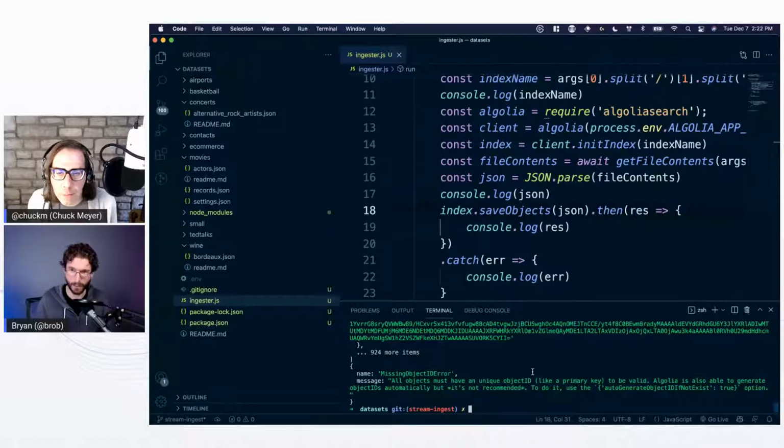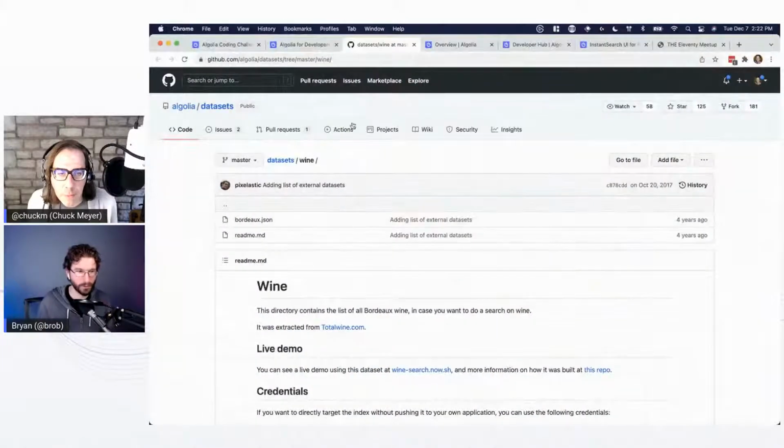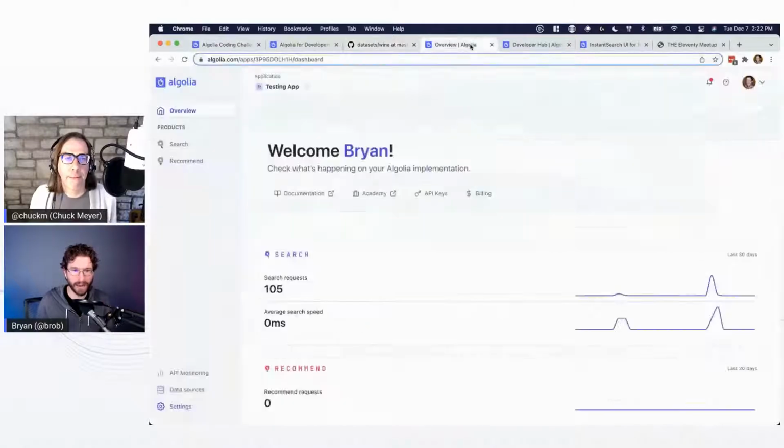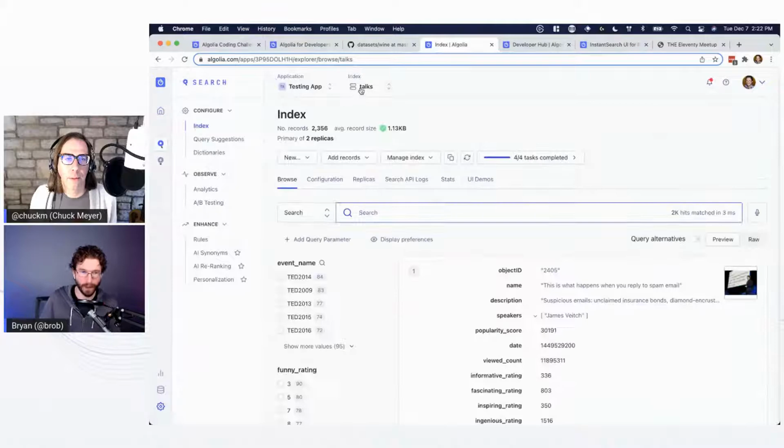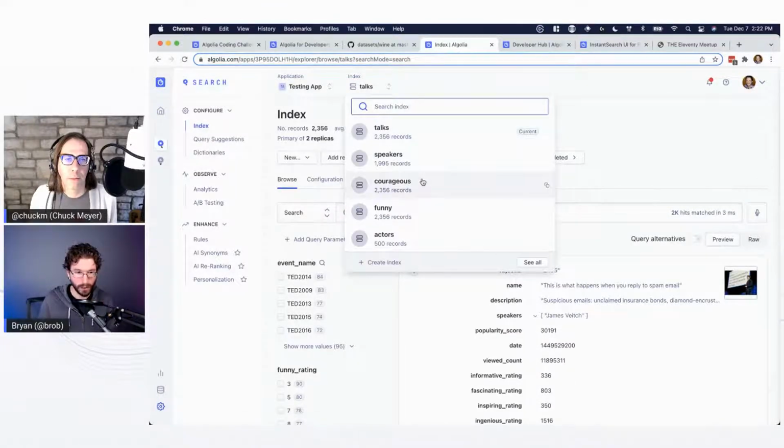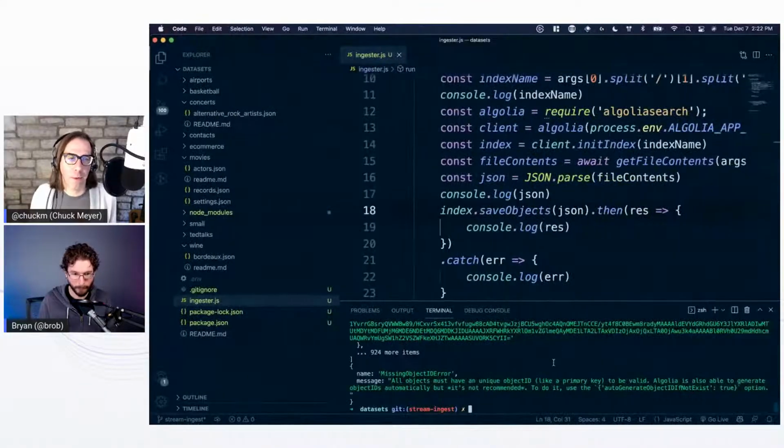I think that's probably how many we need. Testing things would have been good beforehand, but let's take a look. I have a testing application. It already has the TED Talks in here from last week when we were playing with it. So what happened is it looks like our JSON document doesn't actually include object IDs.